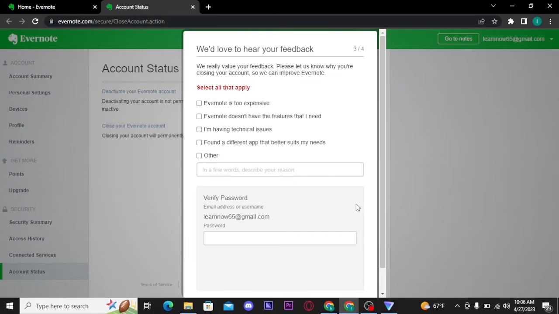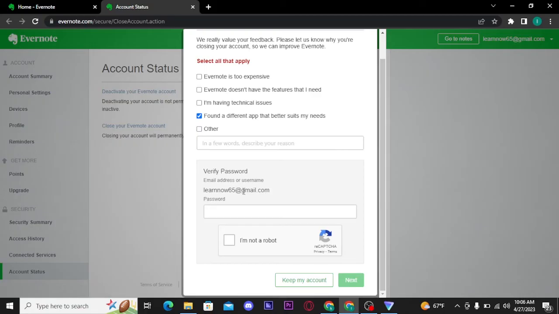Now it will ask you for feedback and there you have to enter your password for the verification, and once you type in your password correctly, you have to tick the square box which says I am not a robot. Once you get this tick mark, tap on the next button.